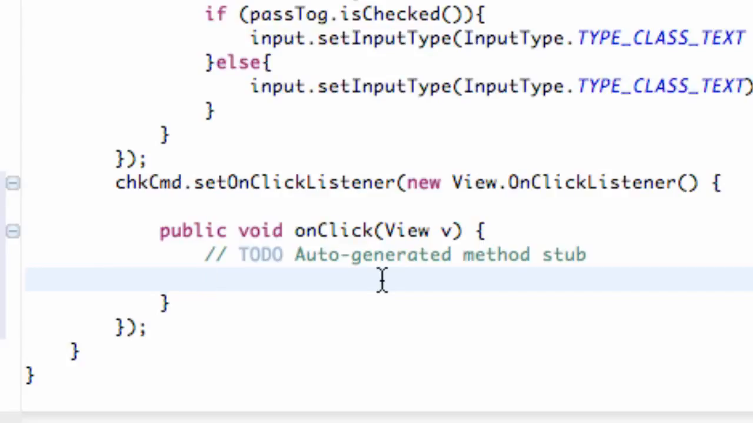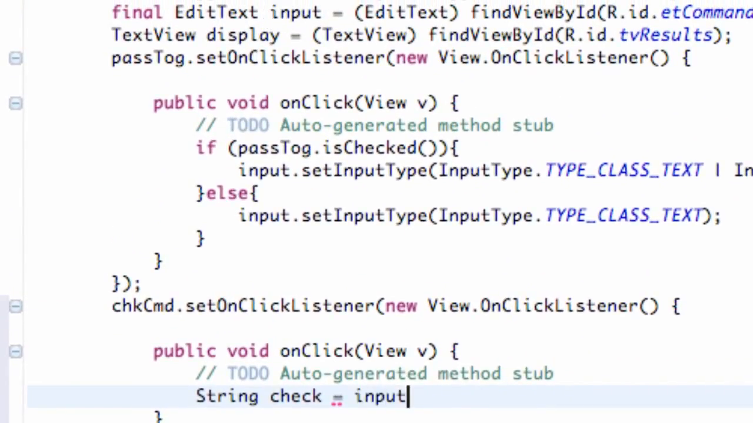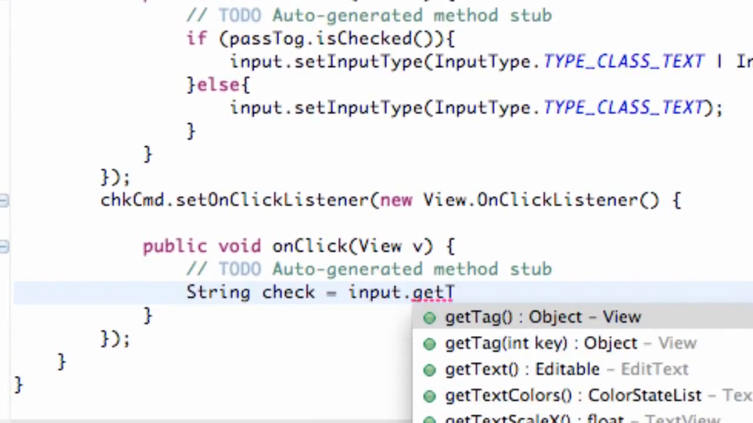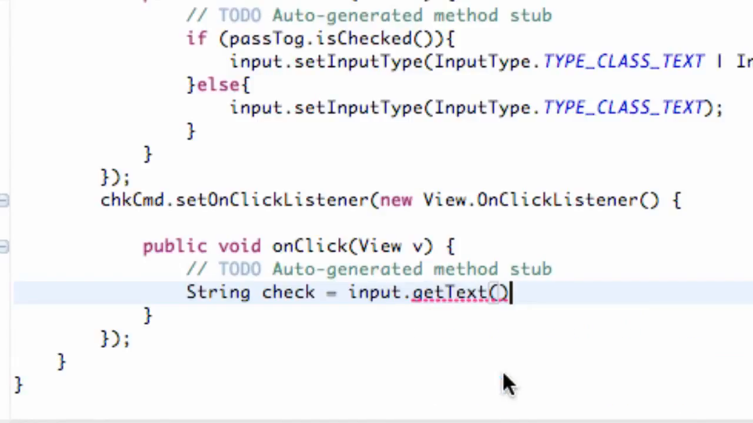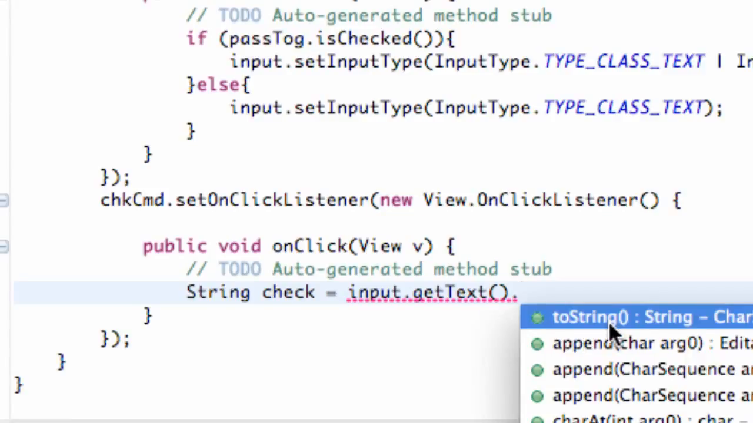So what we're going to do first is set up a new string variable, and we're going to call this check. And we're going to pull from the edit text called input that we set up. So we're going to say input dot getText. It's a method that we can use that's editable from the edit text class, and this is just going to give us what text is within that edit text. And then we're going to convert it into a string variable. So we just hit dot and use the method toString.